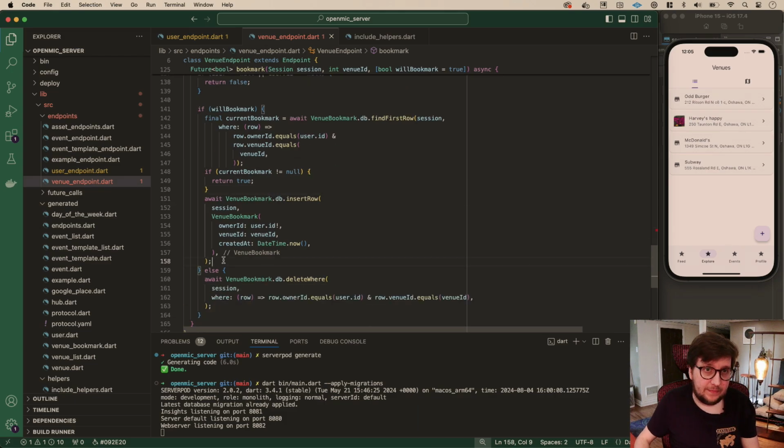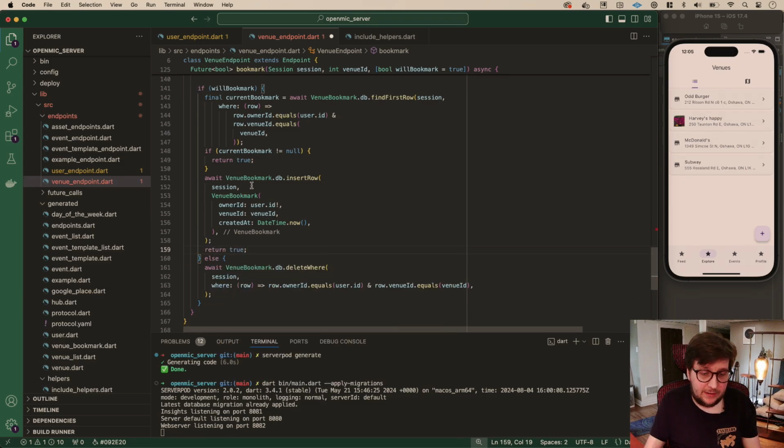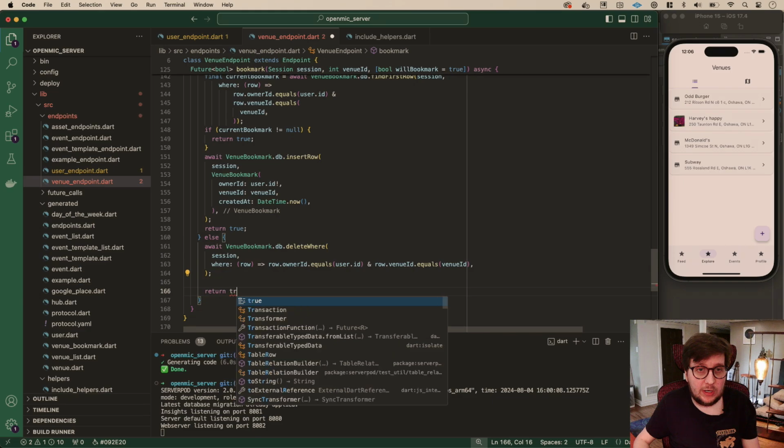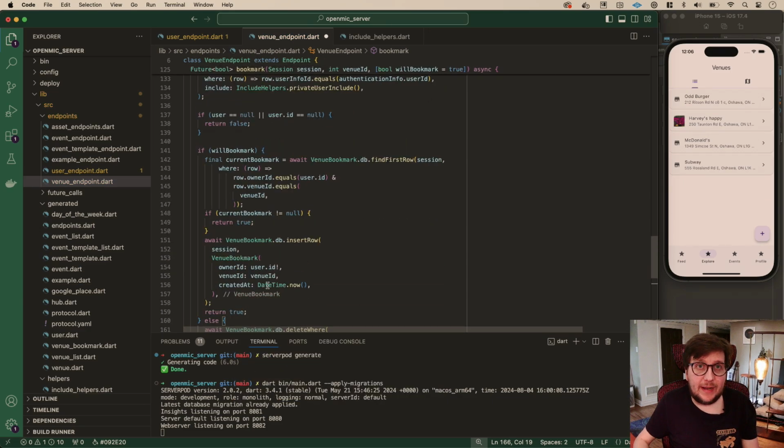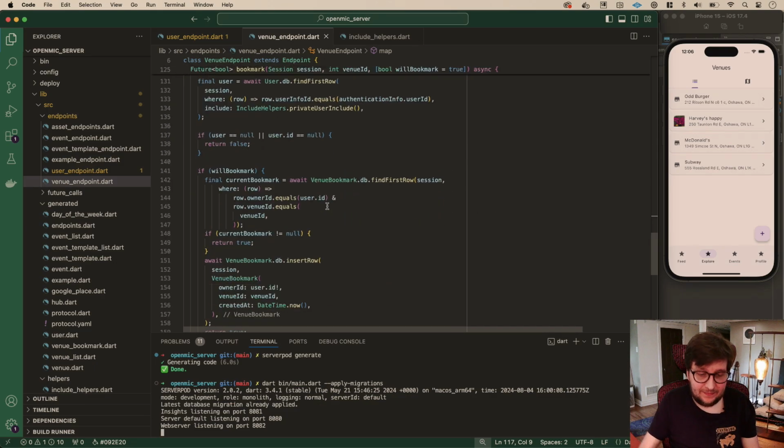Then, what would this be? And I guess we just return true here as well. We just assume it works. And here we can also just return true, because it'll either work or it won't, but either way it's deleted. Okay, great. So now we have the idea of bookmarking something.